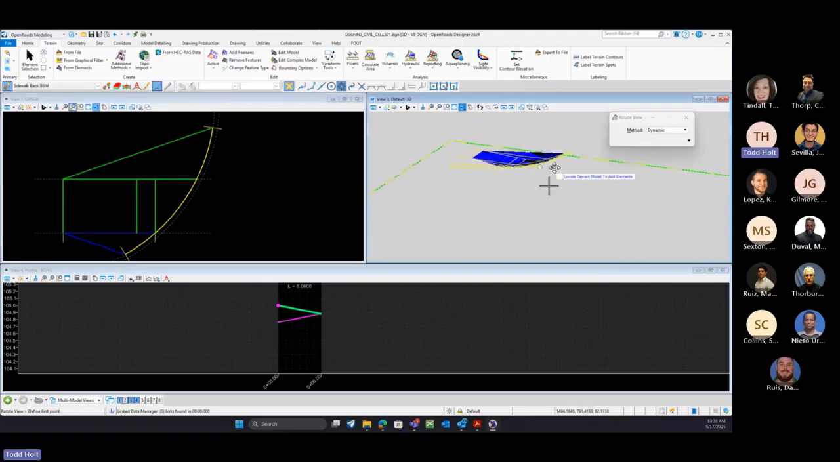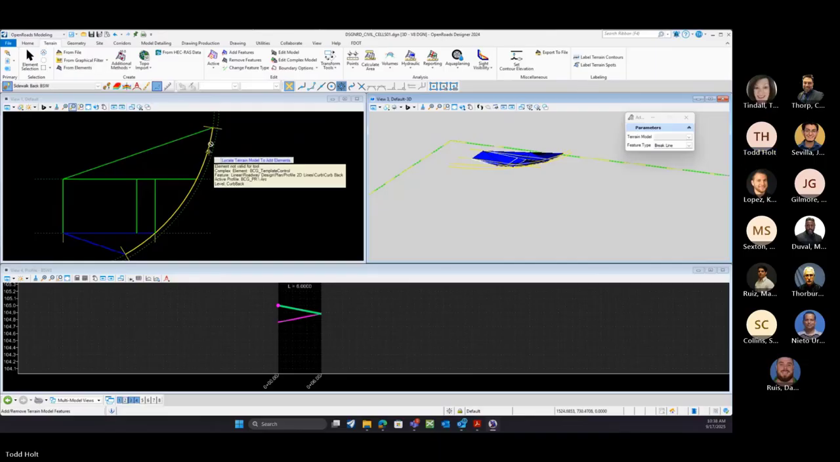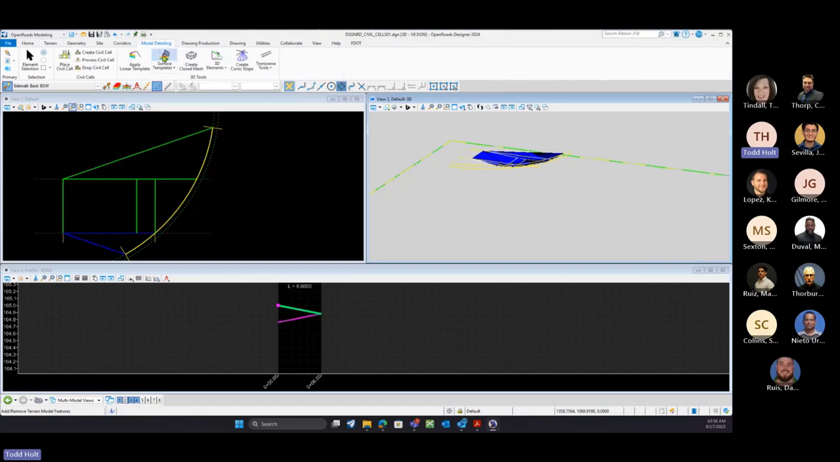So we have our terrain model that's going to come in. We're going to apply a template to our line. Then we'll give this a surface template. We'll go back to model detailing. We'll go surface template. We're going to apply a surface template.